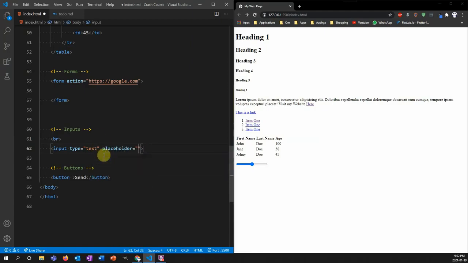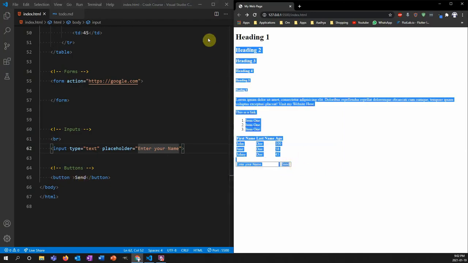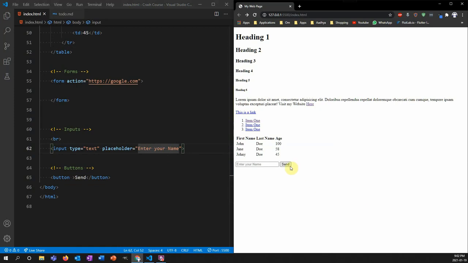And if I write enter your name, let me save it, and it's actually gonna show up over here. See, enter your name here, and the button came up here because I actually wrote a button, and the send. So the button's not styled that well because you need CSS again, but we're not gonna learn it right now.